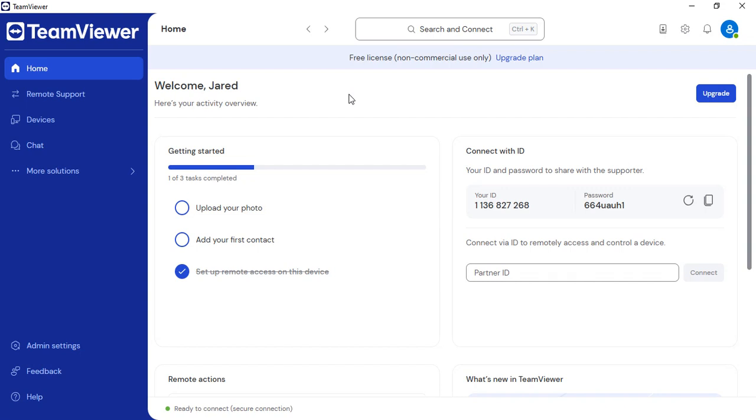Start by opening the Teamviewer app on your computer. Give it a moment to load. If you haven't used it in a while, it may prompt you to update. Letting it update ensures you see the same layout and options I'm describing and that you have the latest security fixes. Once the app is open, look for the remote support section.